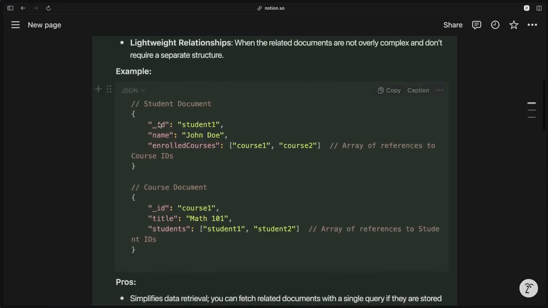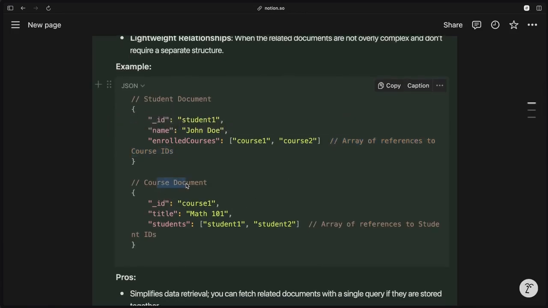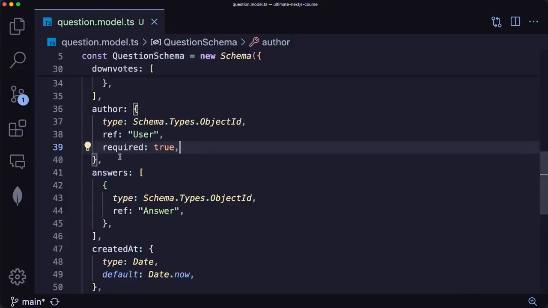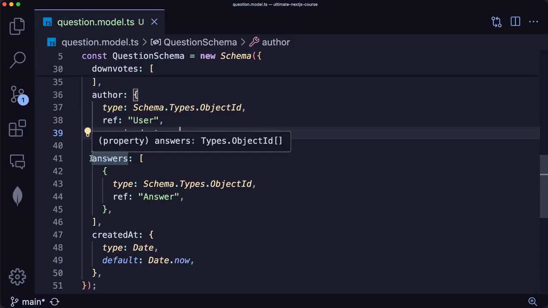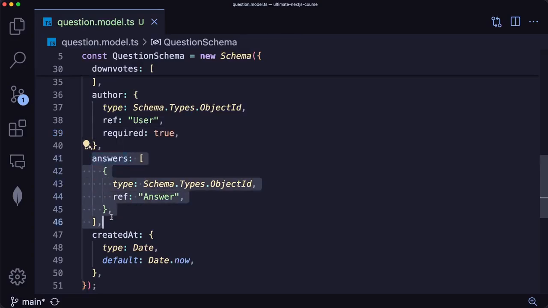A perfect example of this is when you have a student document with an ID of student 1 and name of John Doe, and he can be enrolled in multiple courses like course 1 and course 2, which is an array of references to course IDs. And then you have course documents where you have a course, and then you provide an array of references to new student IDs that are enrolled in that course. And this is the exact approach that we used right here to attach different answers to a question. You can see that each question had an array of references to different answers.